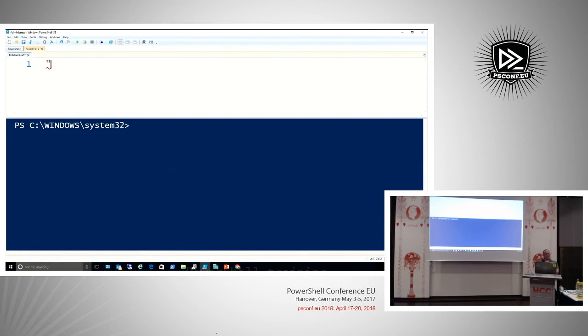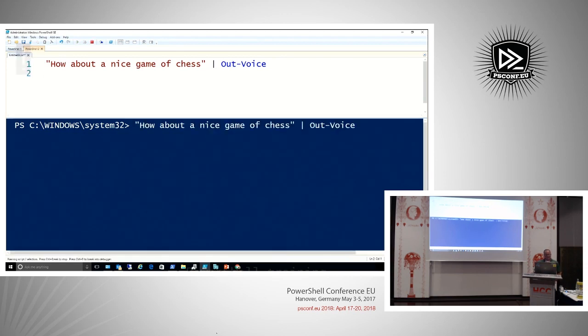Anybody see the movie War Games? About a nice game of chess. Oops. So I had this one fire up. Of course, if I press F5 and not enter. How about a nice game of chess? Okay, just something silly, right? And all of a sudden the hands start going up. I'm like, you've got to be kidding me. So, Jason, could you get this to greet people when they turn on their computer?